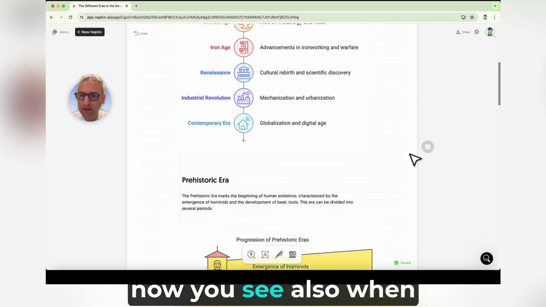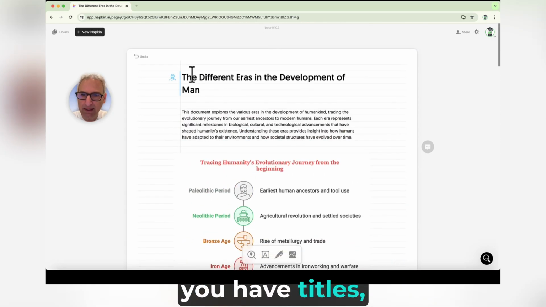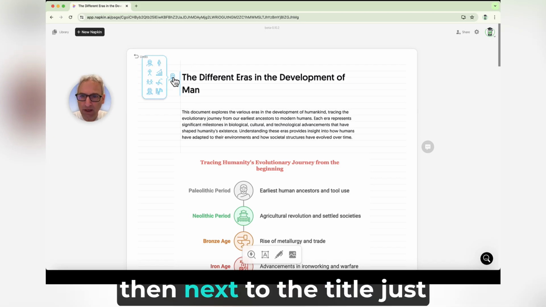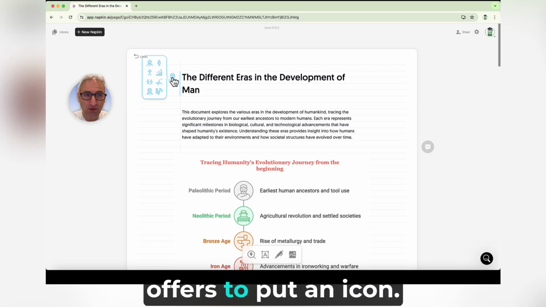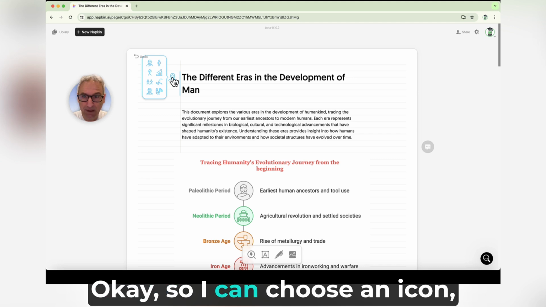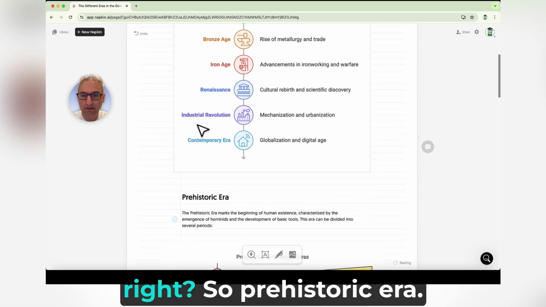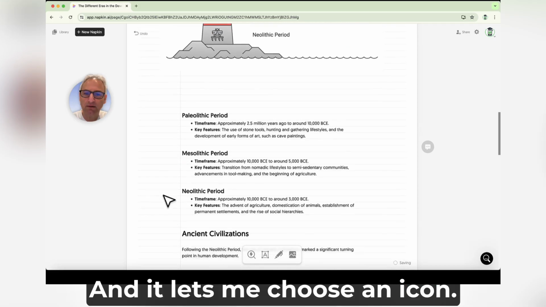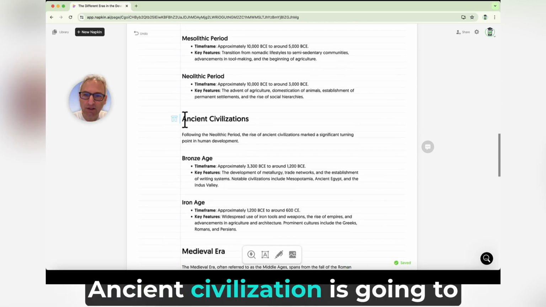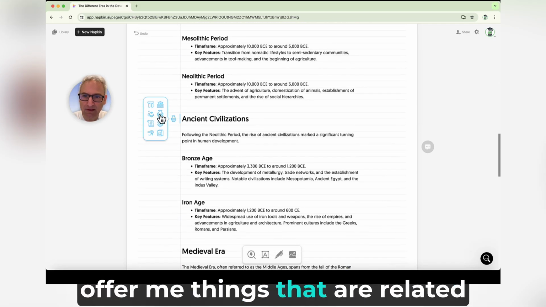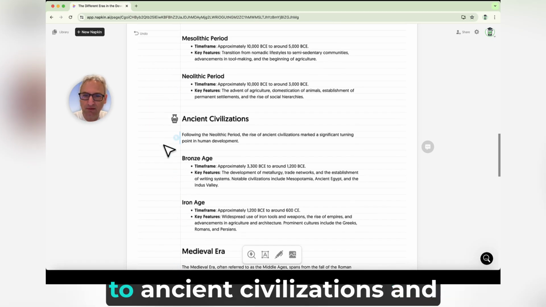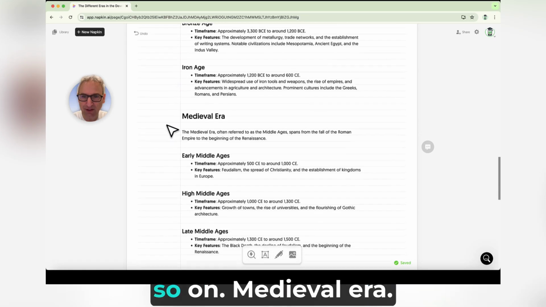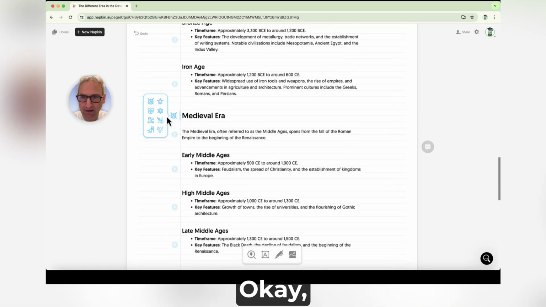All right, now you see also when you have titles, next to the title it just offers to put an icon. Okay, so I can choose an icon. All right, so prehistoric era, and it lets me choose an icon. Okay, ancient civilizations, it's going to offer me things that are related to ancient civilizations and so on. Medieval era.